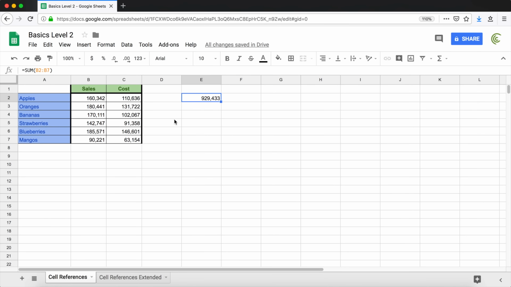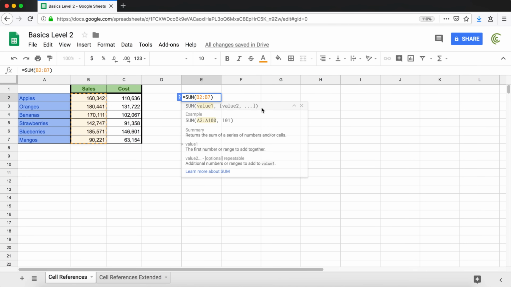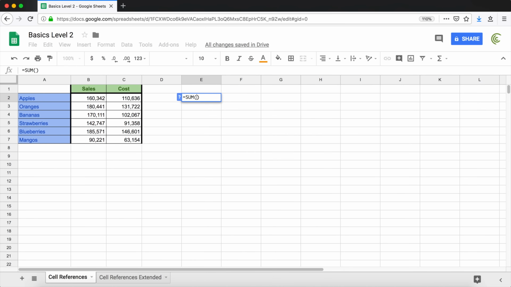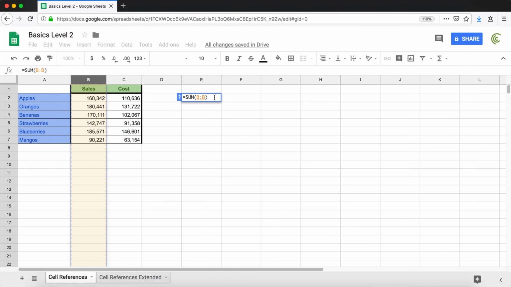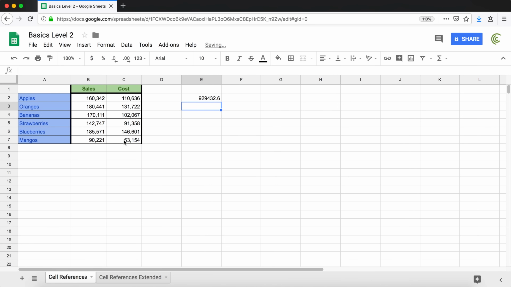So to solve the problem of being able to add more to the bottom of this range and have this being updated, instead of referring to a range like this, we can refer to a column. The way we refer to a column, we just say B, column B, without actually referring to row numbers. Or if you simply click on the column label, Google Sheets will do it for you. If I hit enter, now this will work.